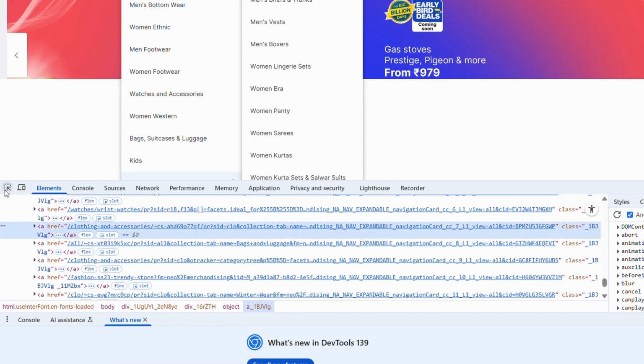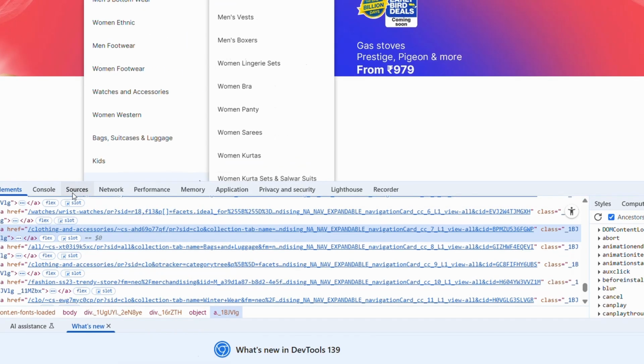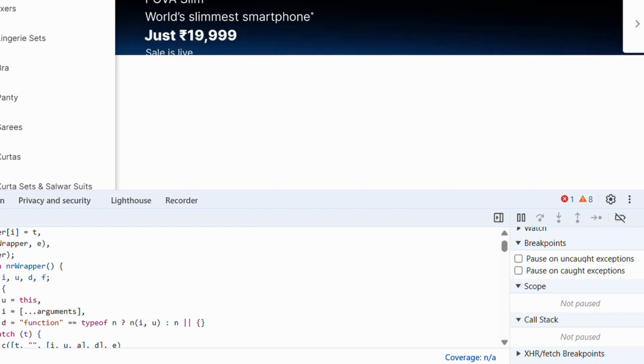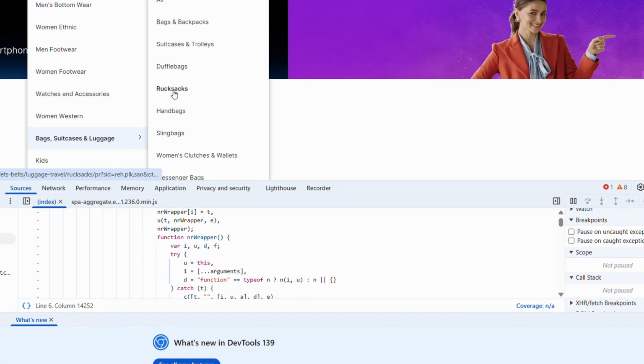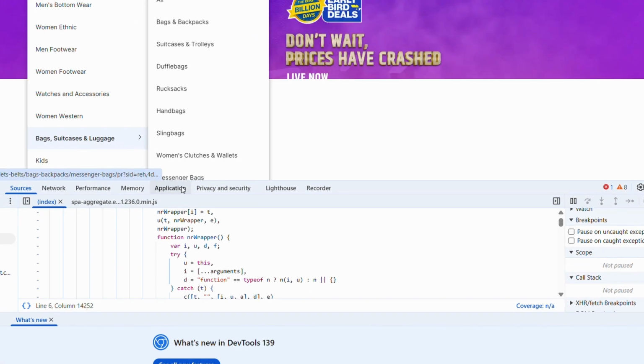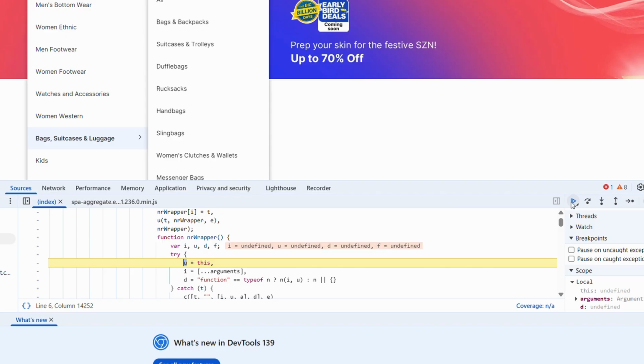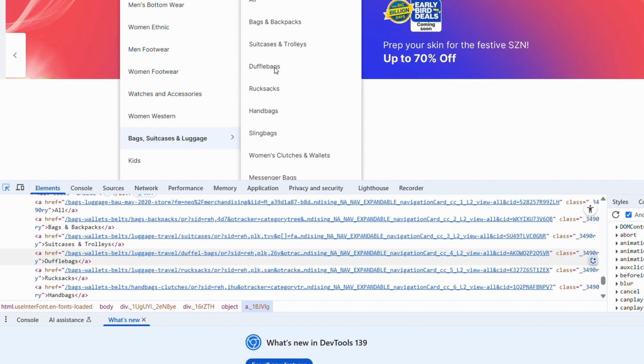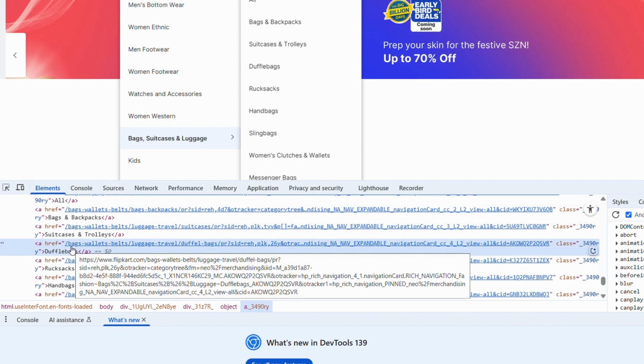A similar thing you can do for duffel bag as well. You can resume it, and you can go here. As you can see, the duffel bag has been displayed on the UI. Carefully come down, pause the execution, go back to the elements, and inspect the duffel bag. So this is a simple trick that you can use.